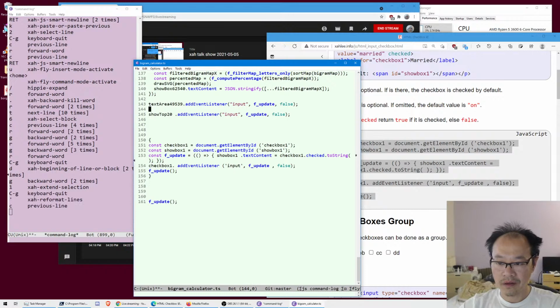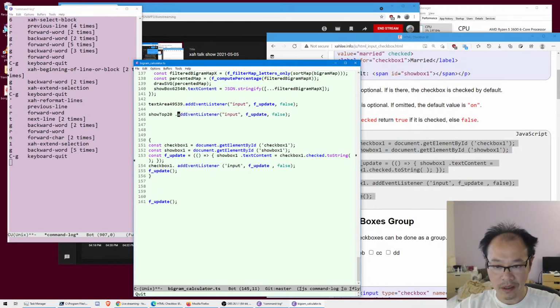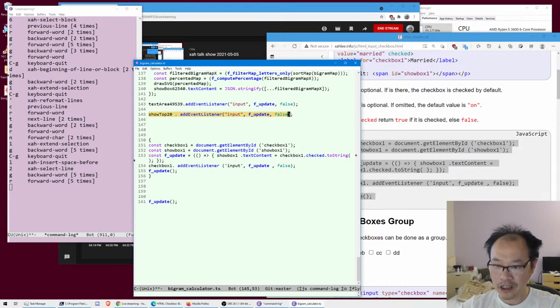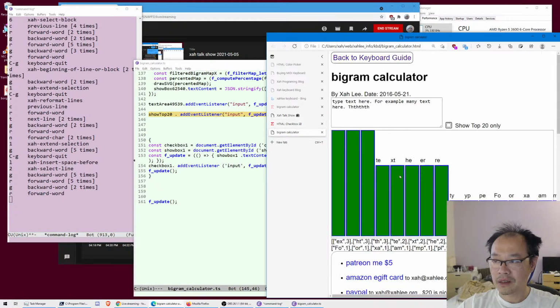That means whenever the checkbox is changed, then it will call this function. Okay, now don't worry about the third argument. You can look up the event listener if you are interested. So this line, show top 20 dot add event listener and so on, means whenever the checkbox is changed, it will call the function update. Okay. So whenever it's changed, it will redraw the SVG basically.